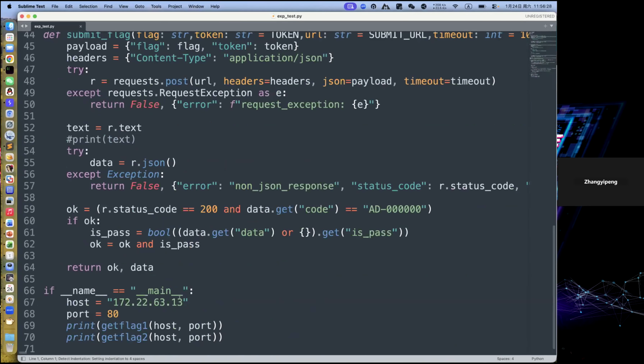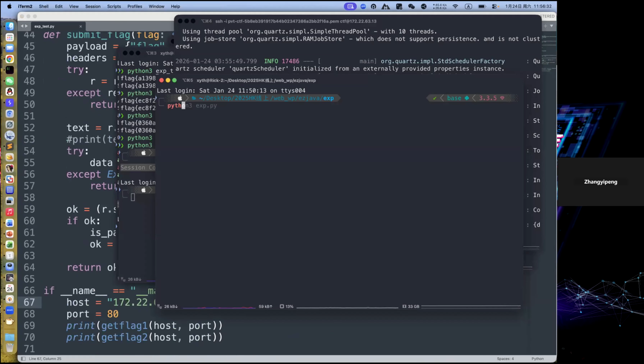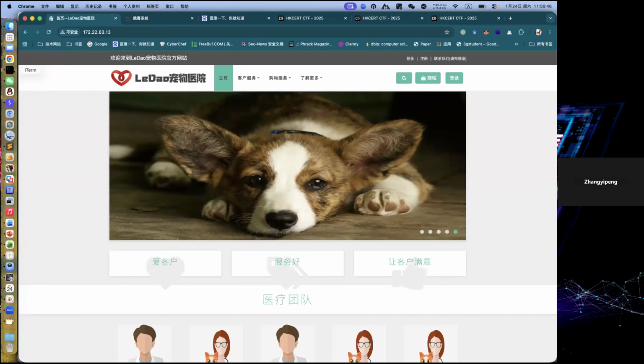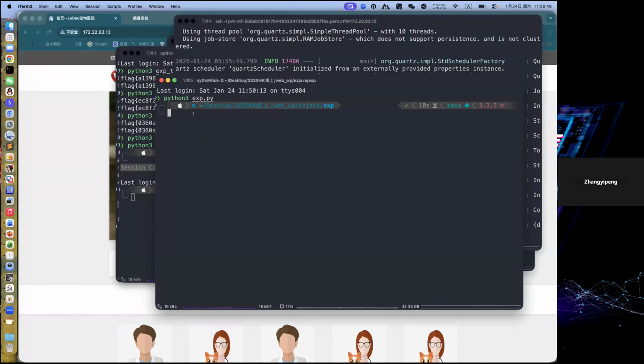Change the IP address. Okay, this is our own IP. So now we can use the Python exp to test it. If there's some flag response, that always means we still have not fixed it. Otherwise, that means we really fixed it. Very slowly, but be patient. As you see, no response.